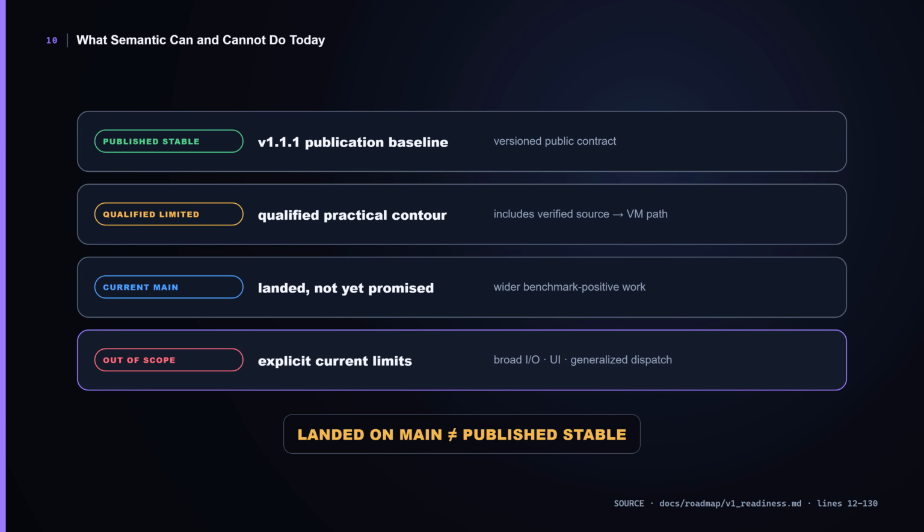The verified source-to-VM path used here belongs to the qualified contour. Current main also contains wider work, including additional practical language and application surfaces, without silently making those stable. Broader executable modules, full command line I/O, the user interface layer, and generalized iterable dispatch remain outside the current qualified contour. So the honest description is active research and limited qualification, not a finished general-purpose language and not production-ready software.